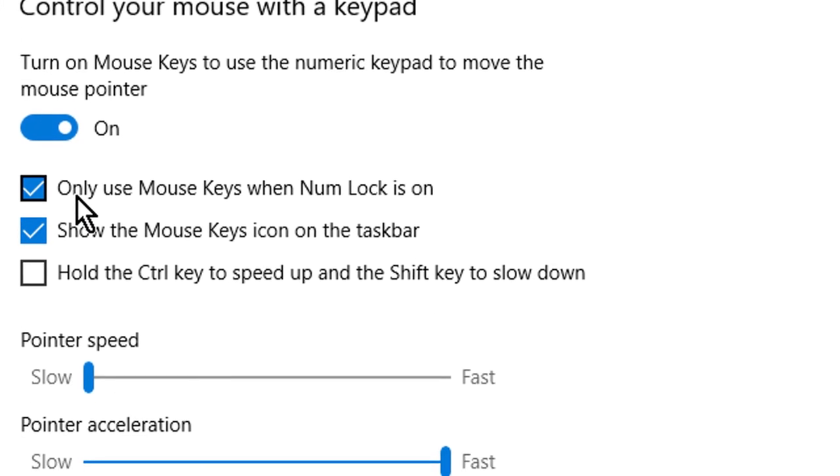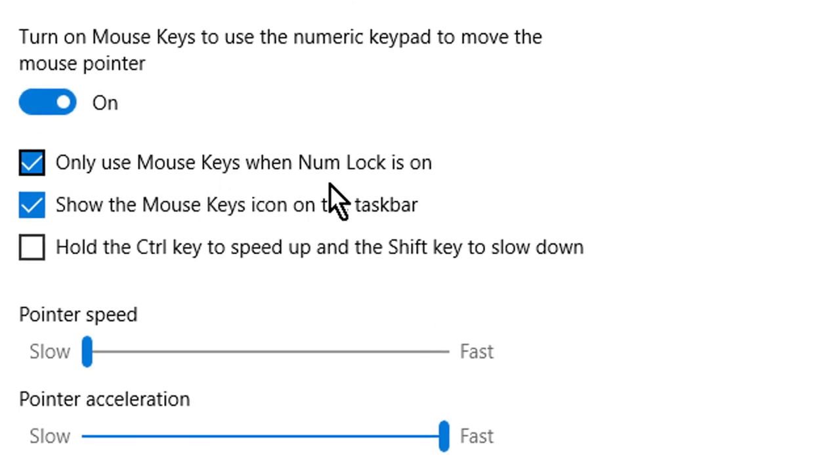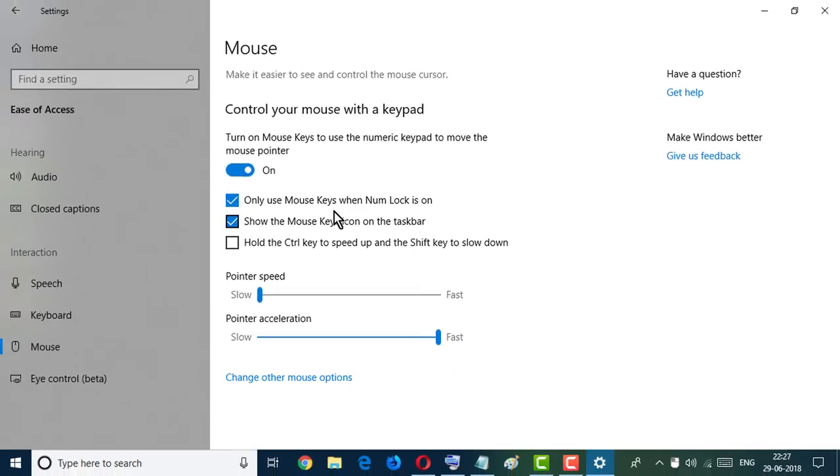Now check, only use mouse keys when numlock is on if you want. Show the mouse keys icon on the taskbar like this. Hold the control key to speed up and the shift key to slow down. Pointer speed as your requirement, slow and fast you can change.